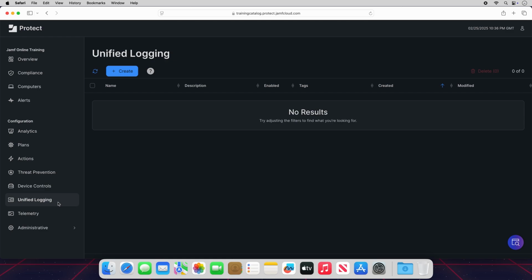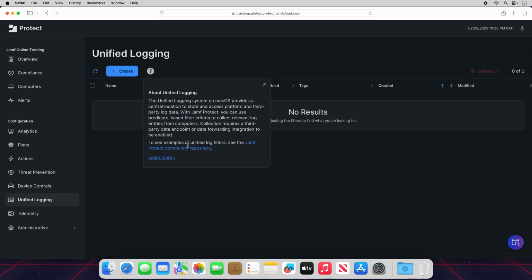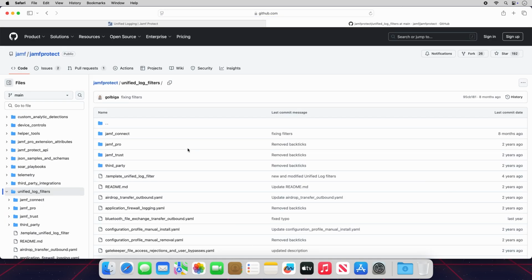Though if you're just starting out, Jamf maintains a repository of unified log filters on GitHub that may be a better starting point. Select the question mark button for more information, and then follow the link to the Jamf Protect community repository. Each of the .yaml files in this repository contains a unified log filter that can be added to the macOS security portal. Let's add a unified log filter to check for outbound AirDrop transfers.